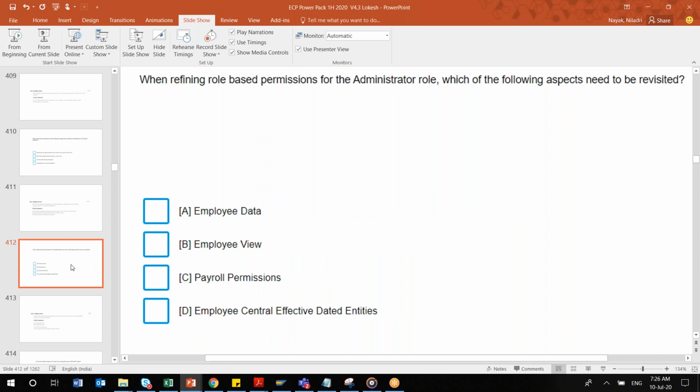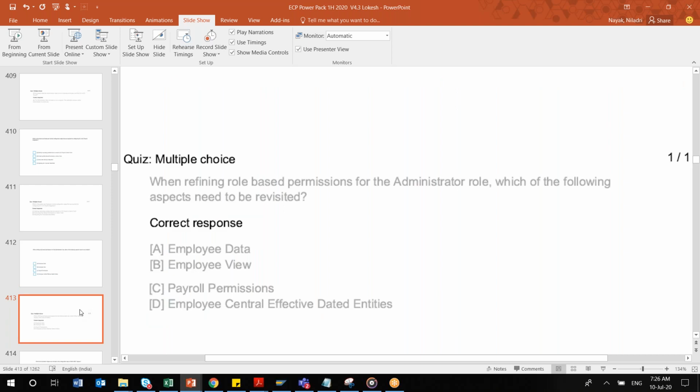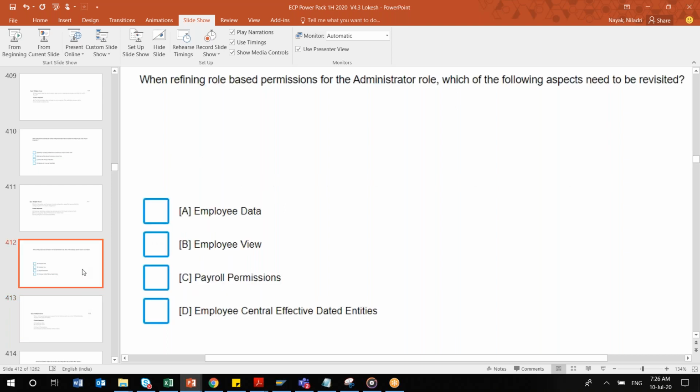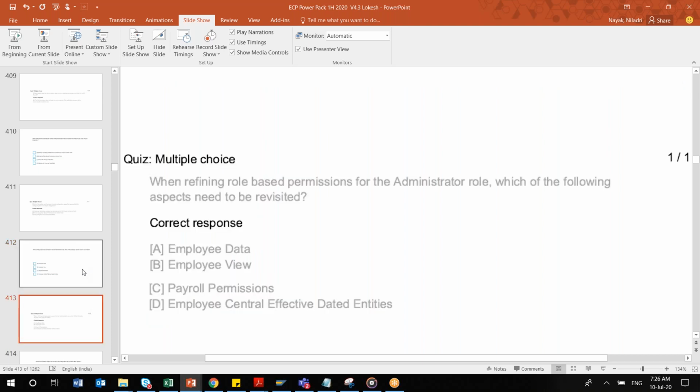And next one, when refining a role-based permission for admin role, which of the following aspects needs to be revisited? Role-based permissions for the admin role. I wouldn't know the answer to this question. Okay, no problem. So all of your answers are correct. It means all the things you have to revisit. Employee data, employee view, payroll permissions, all the things you have to take care of.